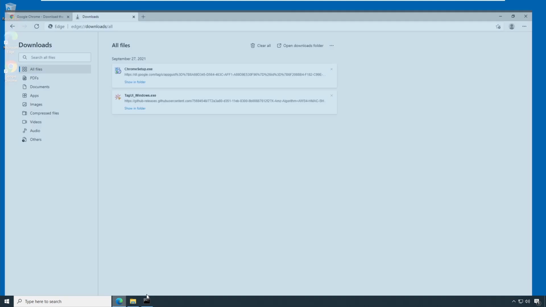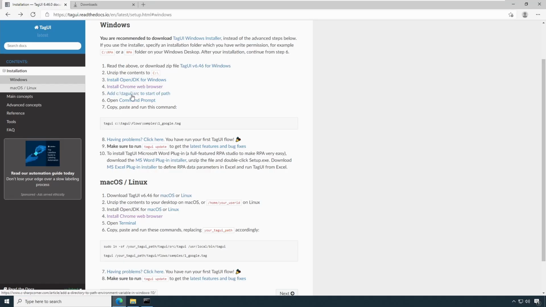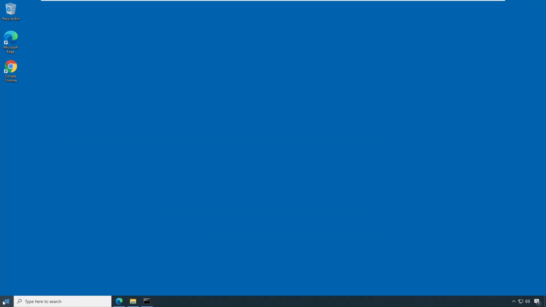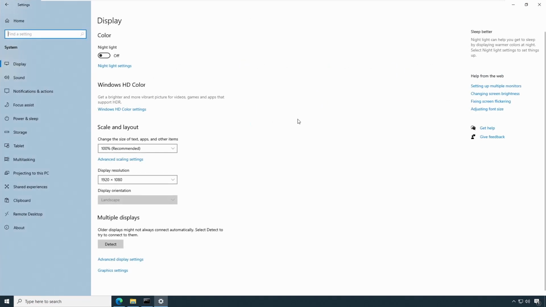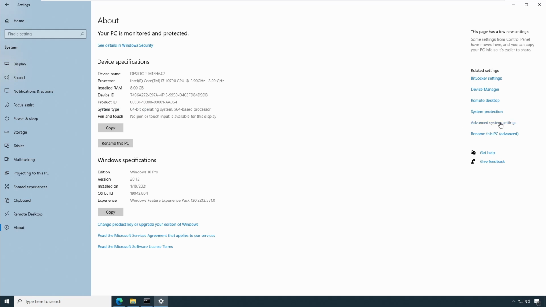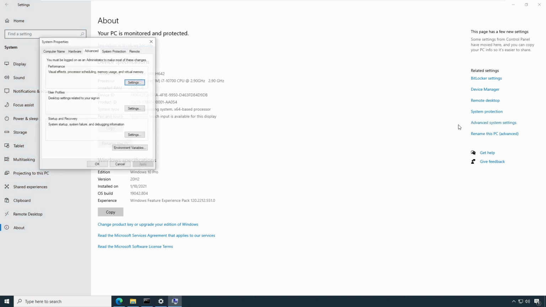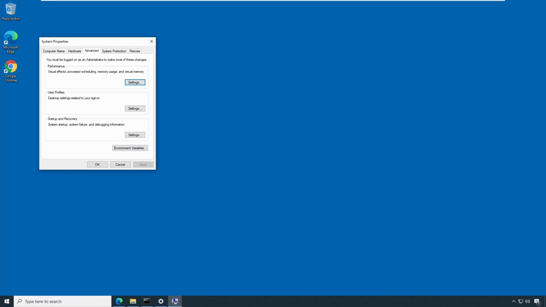Now let's go to step 5, add tagui/src to the path. To do that, go to Start, Settings, System, and double click on System. In the System, click on About. In About, you have System Settings. Click on System Settings. A dialog box should appear.